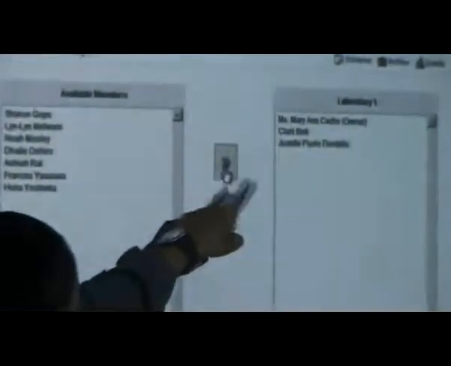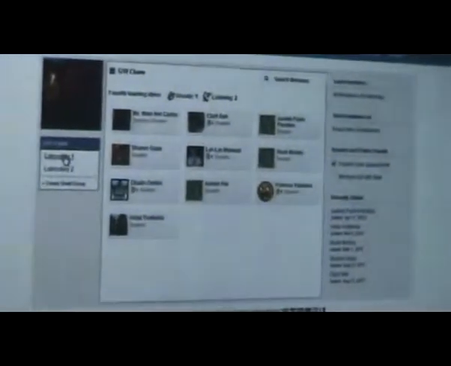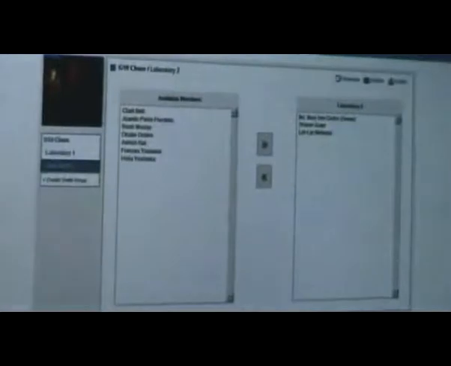It will appear on the left panel of your homepage. Those are the members of your group, so you can just choose. If it is group 1, you just drag the name to appear in that particular small group. Laboratory 2. So if you want to have groupings, this would be helpful. Creating a small group.